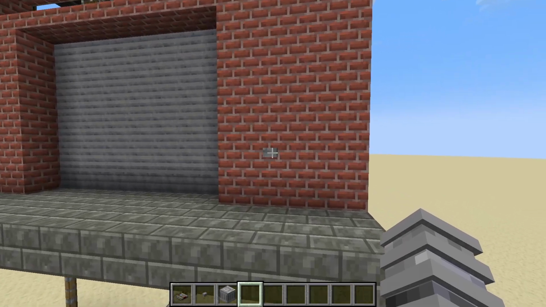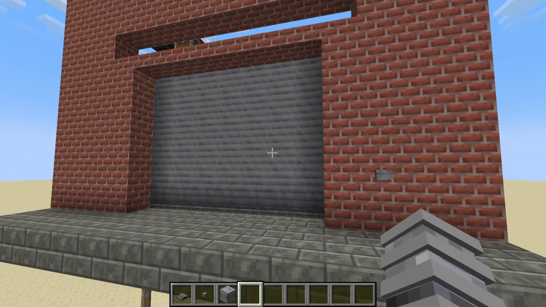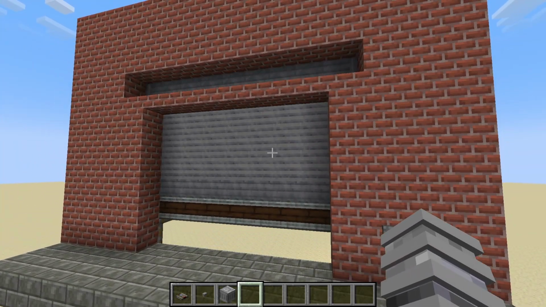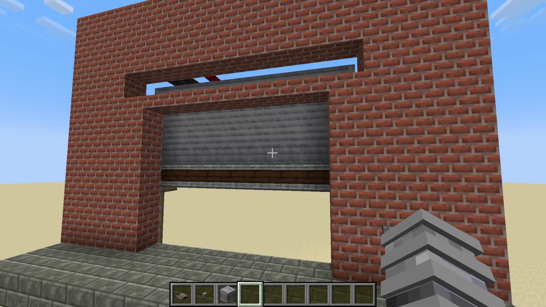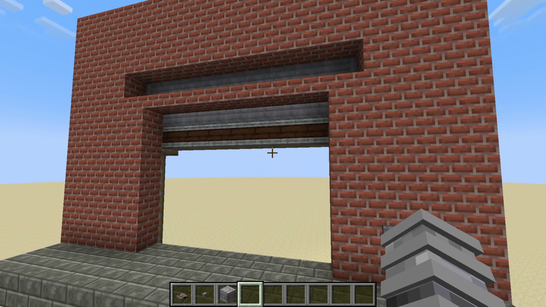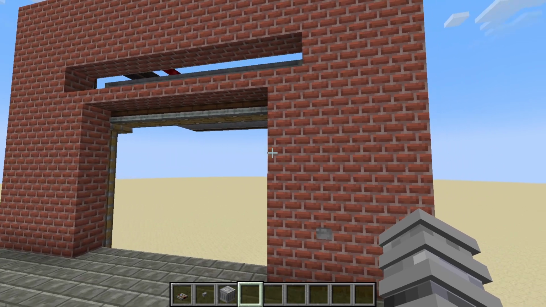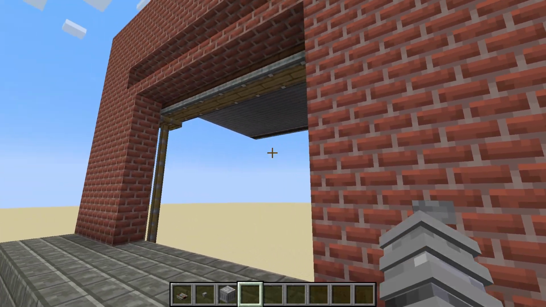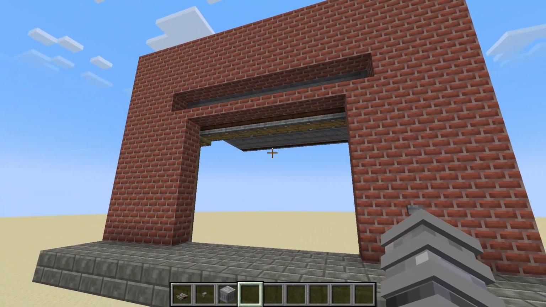Okay, I'm going to demonstrate it one more time with the blocks actually there. There we go. Now it's open. Boom.